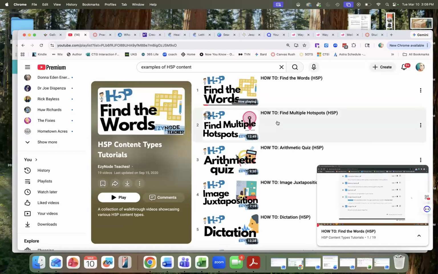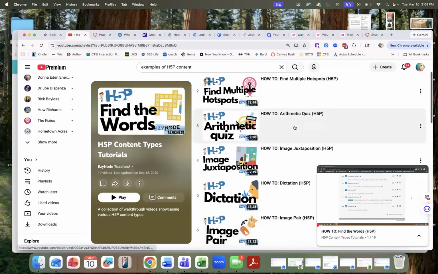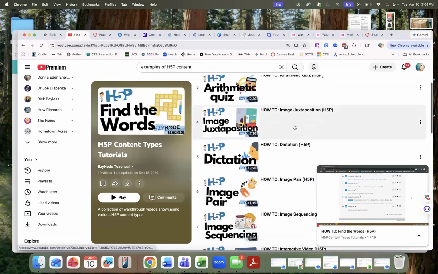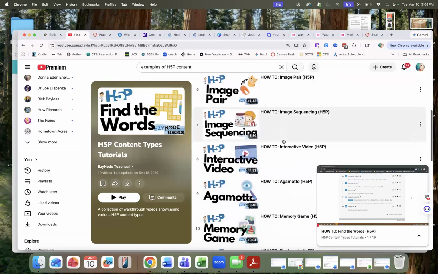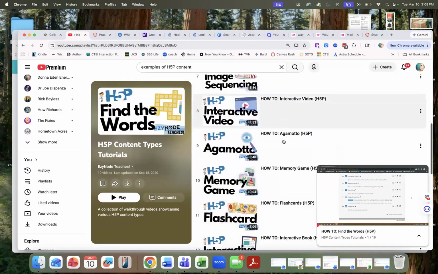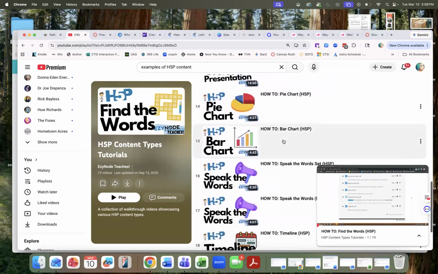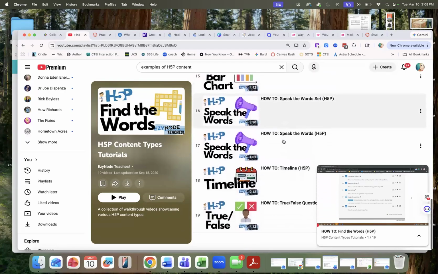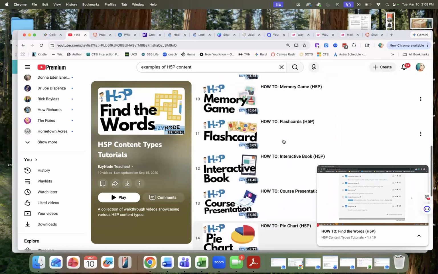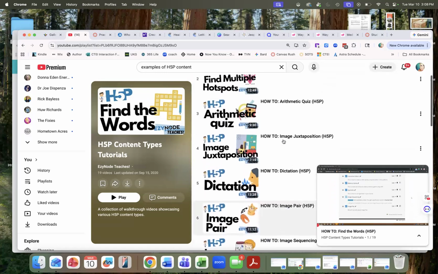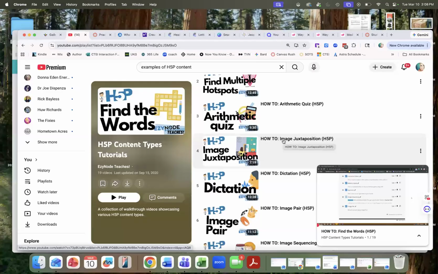So these are just a few of the options. So find the words, multiple hotspots, there's math quizzes, image juxtaposition. You can pair images, sequence images, create an interactive video. There's a memory game, interactive books, charts. There's also, what's not here is scenario-based learning. Those are very complex, but you can create a scenario.